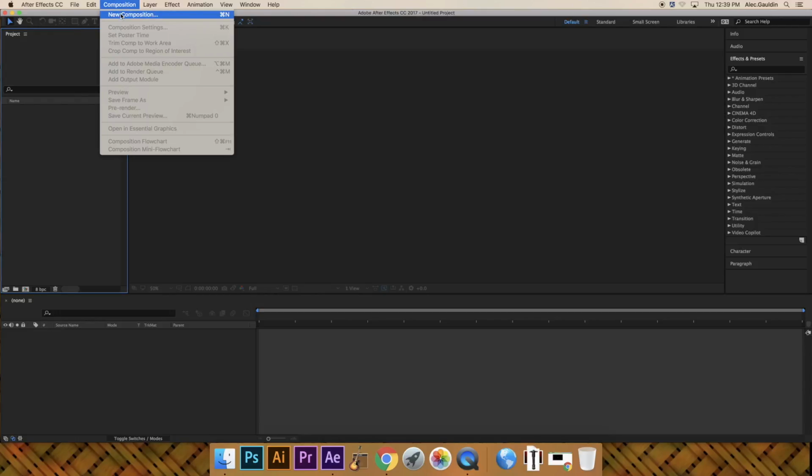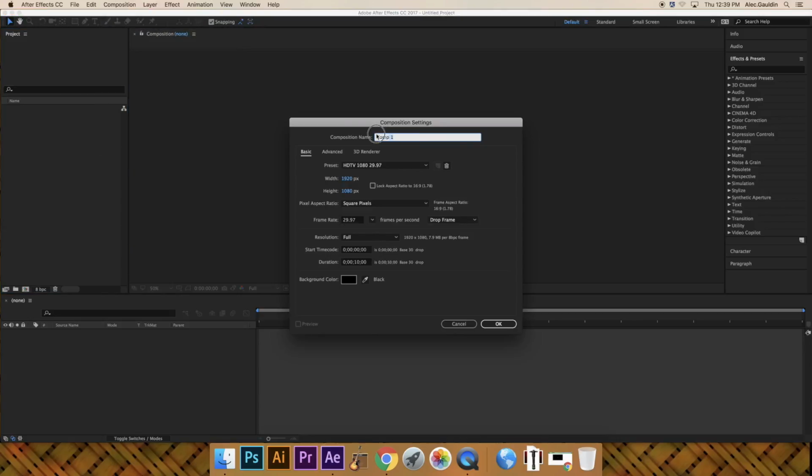Go to Composition, New Composition. Generally, you can start with the composition name. I'll just name it Composition Test. So here is the width and height of the composition that you'll be making. You can set 1920 by 1080, which is high definition. Here's the frame rate, which can be 29 to 30, 29.97 is the preset.